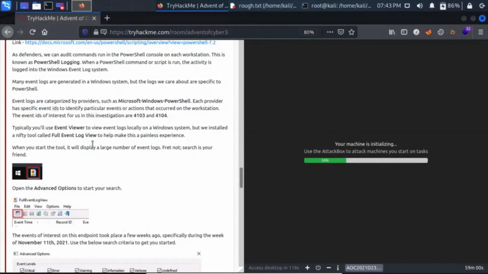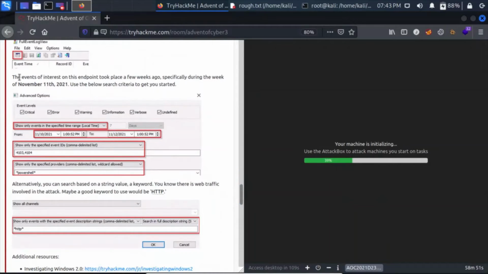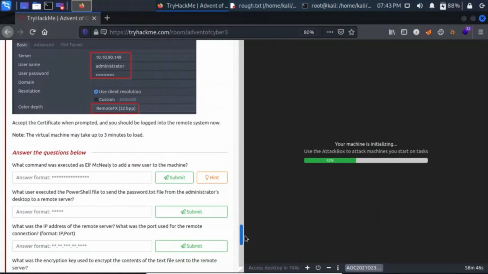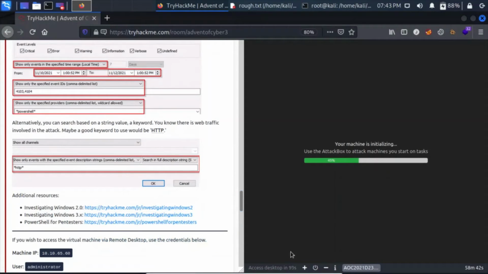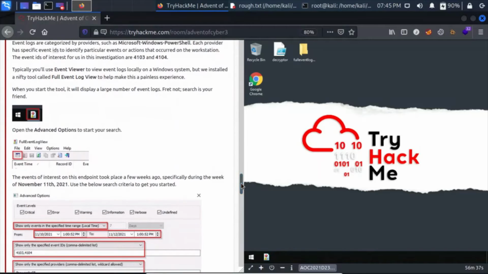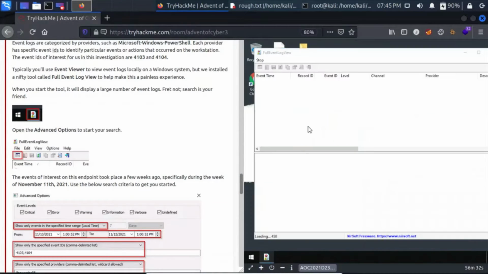So we have to start our event viewer, then click on advanced options to start our search, and we will have to modify it to these settings and then press OK, and then we will start to answer our questions. It will take 100 seconds more to access, so I will pause the video right here and resume when the machine starts. So the machine has booted up, so let's start our event viewer.